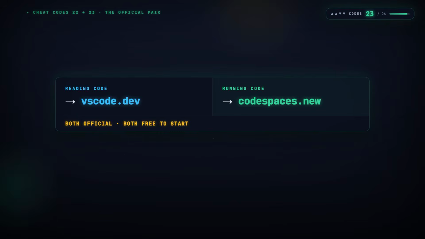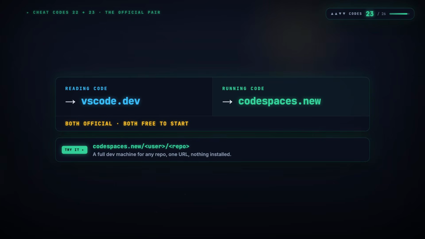So here's the rule. Reading code, vscode.dev. Running code, codespaces.new. Both official, both free to start.